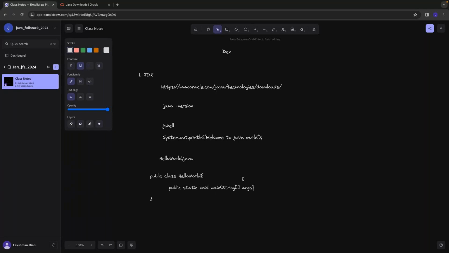What code do we want to execute? We will be writing it inside the main method. To print the message on the console, we would be using System.out.println, where we are going to give our message. What is the message? You could say welcome to Java world. Or we can say hello world. You close this here. Now this program, you are going to save it.